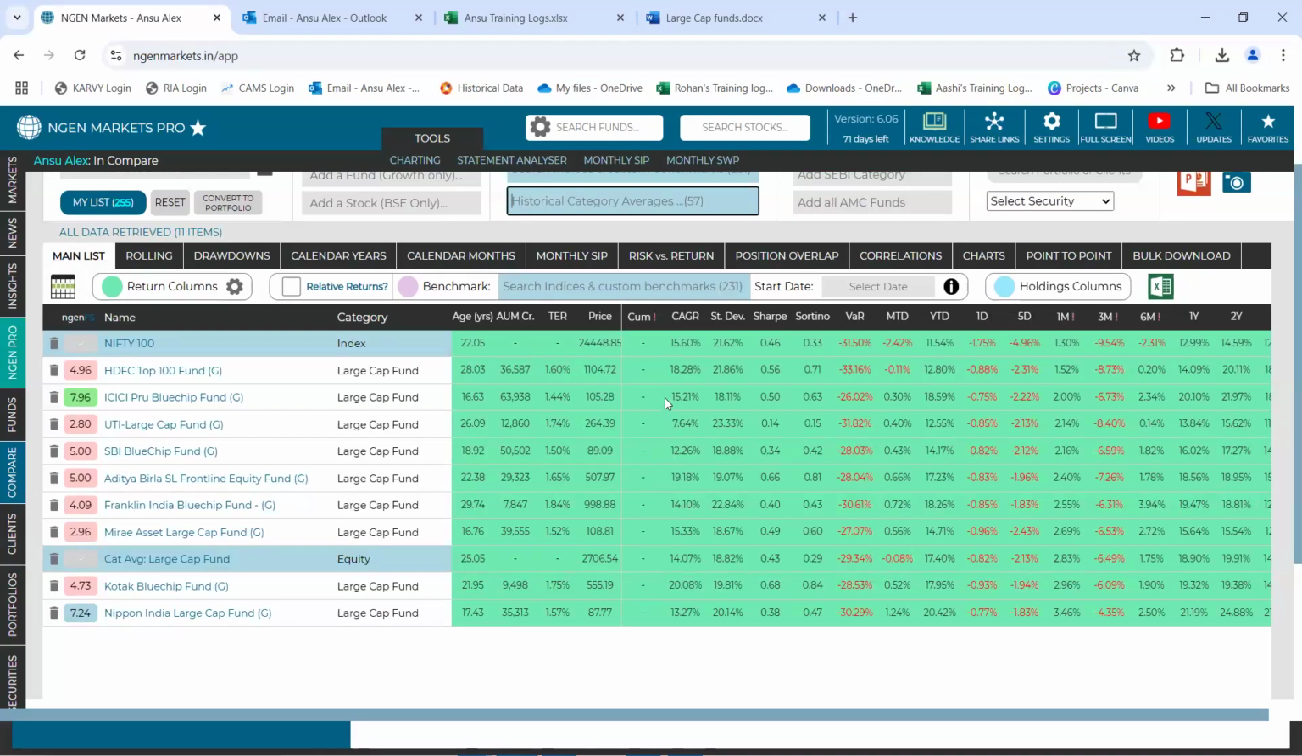Now, currently, there are certain data that you see in this green color coded columns. For example, the CAGR, the standard deviation, Sharpe ratio, Sortino, and value at risk. All these data for each of these funds would be since their respective inception date.